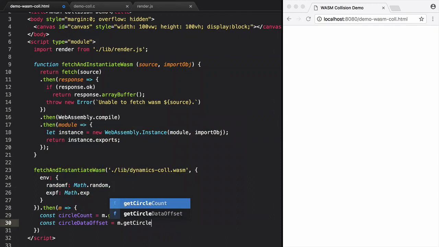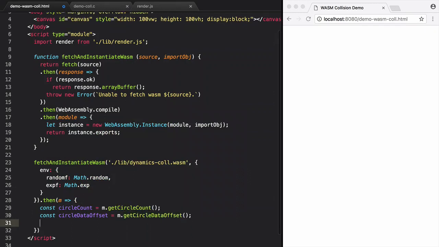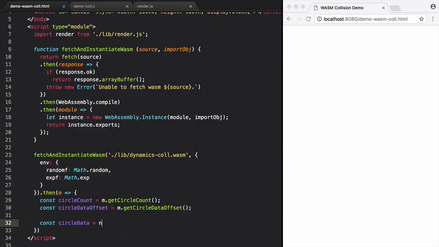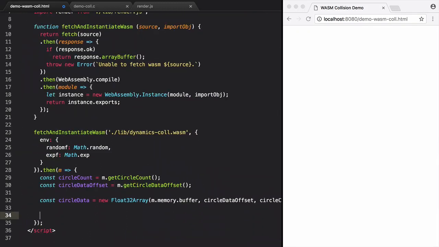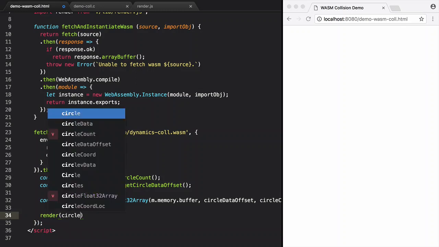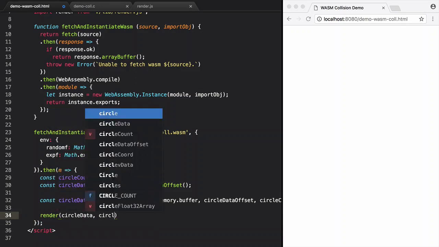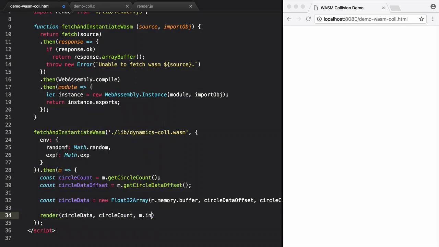We can construct our typed array data for the circle data using the offset that we've been provided, as well as the fact that we know that it's going to be 3 times the circle count in length in the WebAssembly memory. Finally, we can render that circle data passing the init and timestep methods from our WebAssembly binary into the render function.